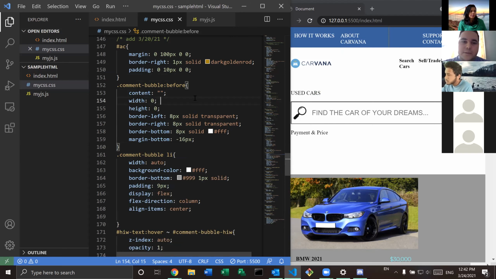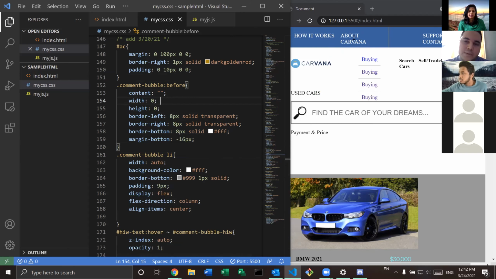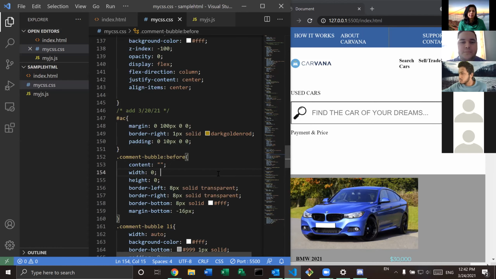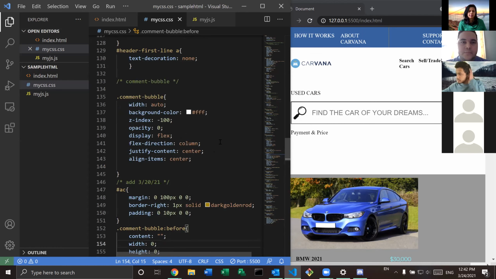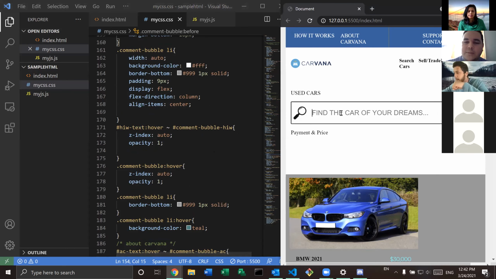All right. In this case, we just need a really small one on top to mimic that little pointer, pointing us towards the link that we selected. Okay. So after that, we have to take care of the search bar. This one is really easy.